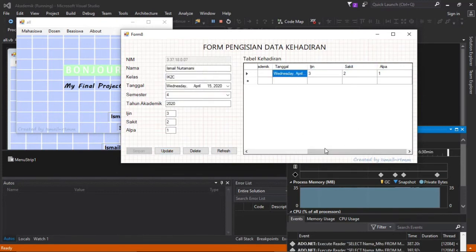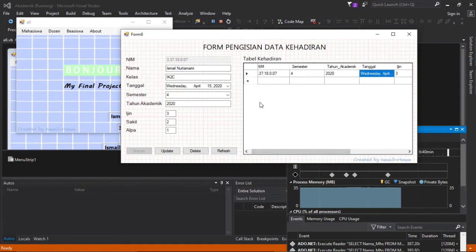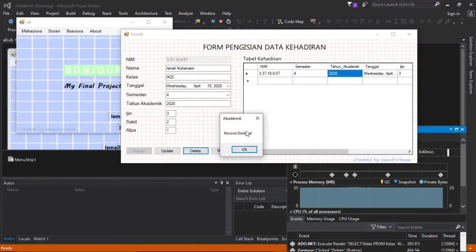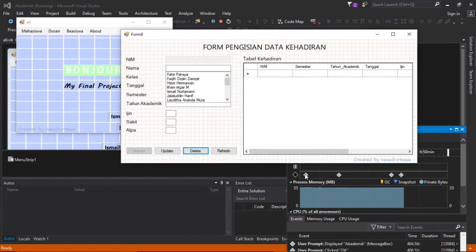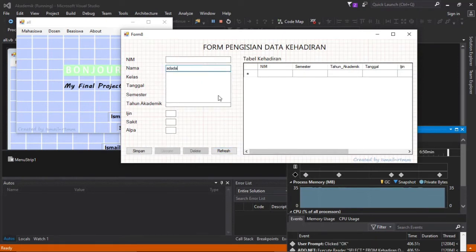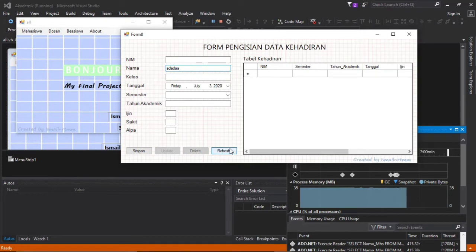And if you want to delete the data, you choose the data, and you can choose the button delete. Okay, "record deleted", and the data will be gone. And this is the refresh button. For the refresh, example, you choose this, and you click the refresh, the data will be blank again.